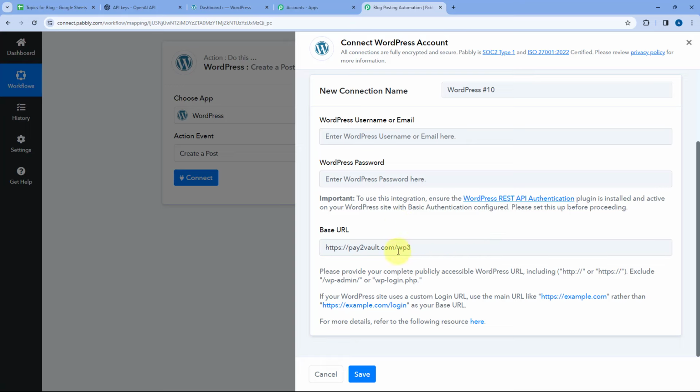Please ensure that you exclude /wp-admin or /wp-login.php like these things over here. And you should not enter any slash at the end, as it is mentioned over here in the help text. So this is the base URL. Now let me enter the credentials of my WordPress account. Here you can see I have entered the credentials of my WordPress account and also the base URL.